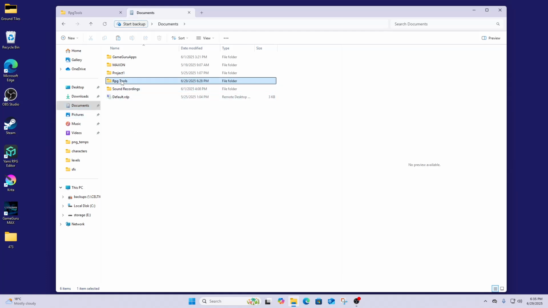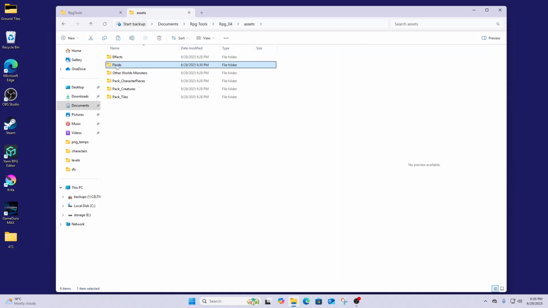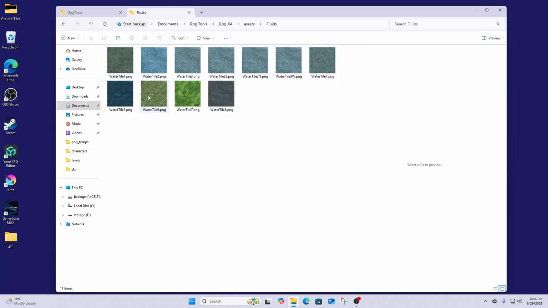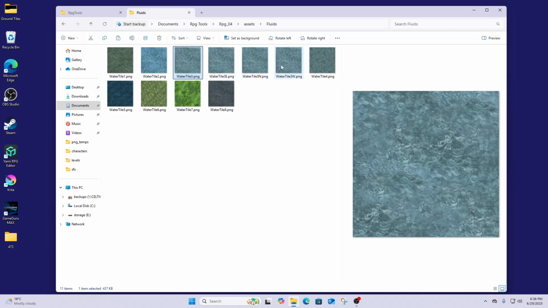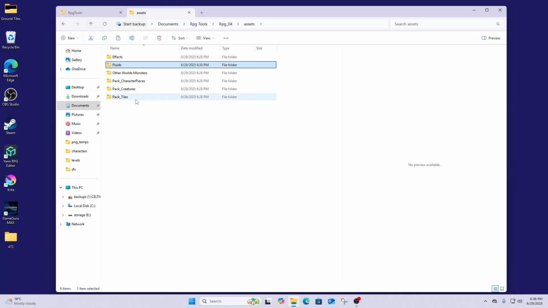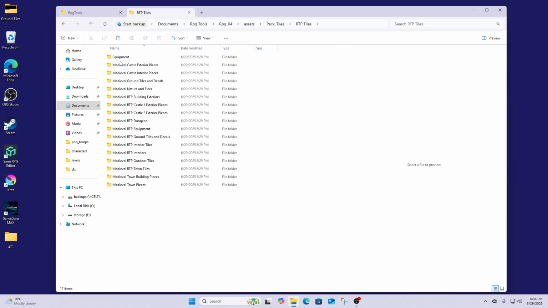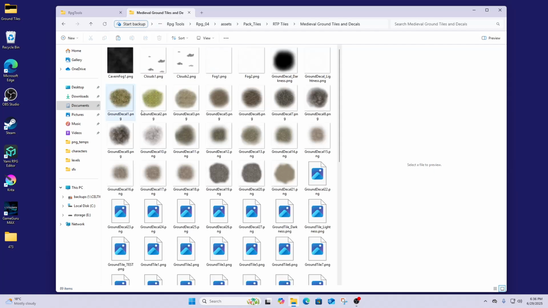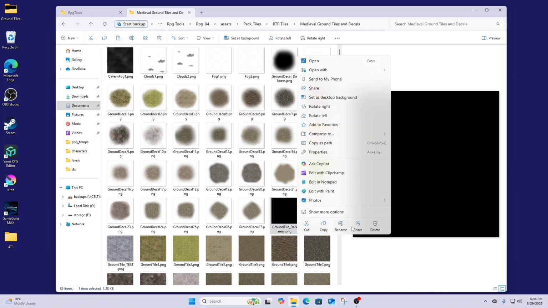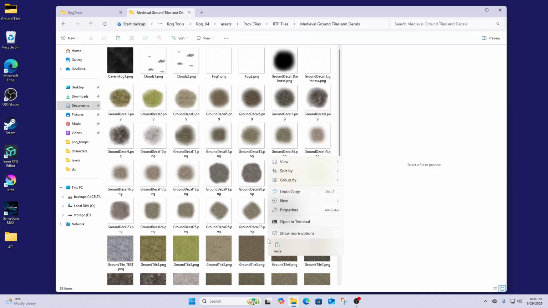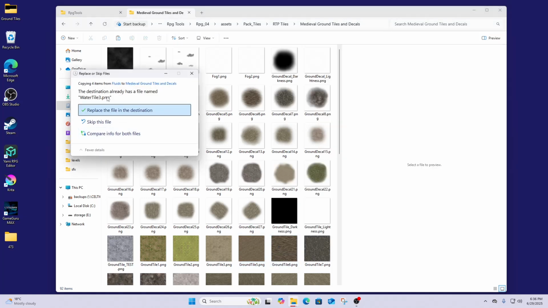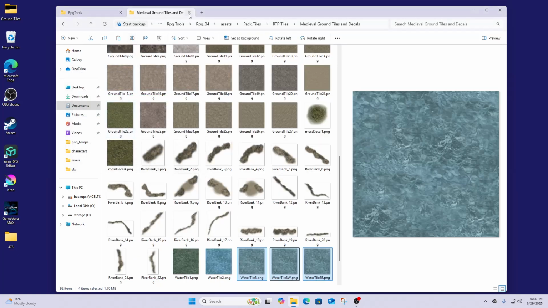go into my documents folder, RGPtools, RGP4, assets, fluids. They're there. Paste. All right.